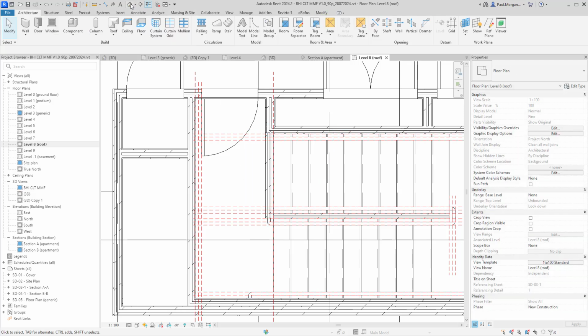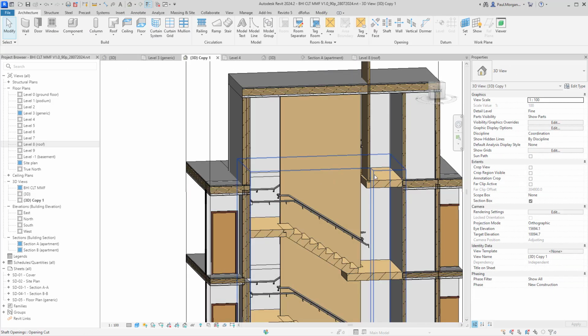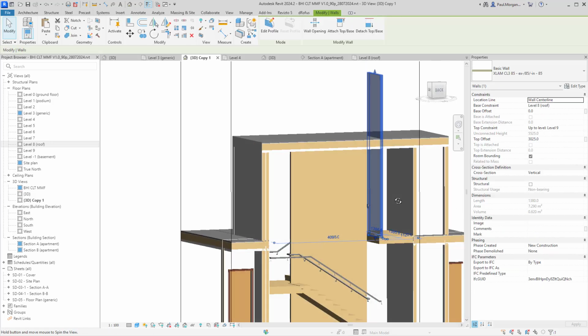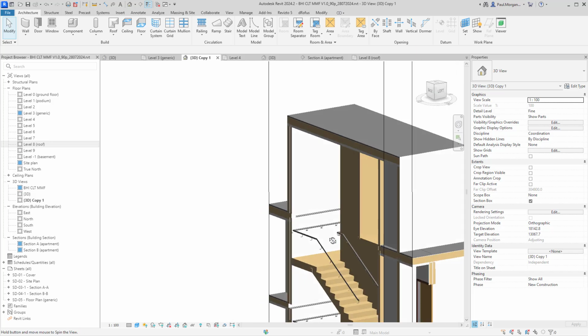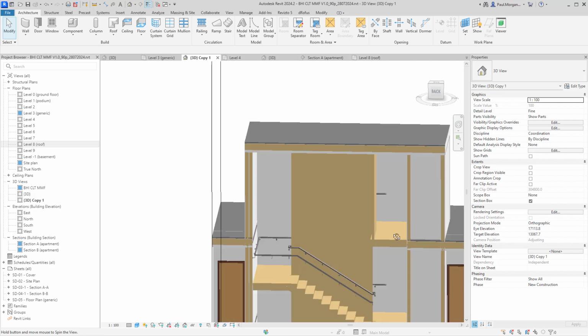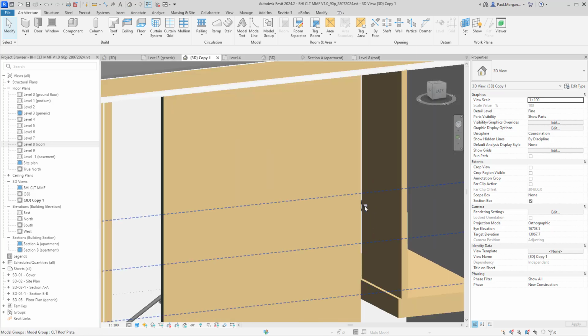Something looks like that. And then I go back to my copy, and you can see what that looks like. It's not perfect, but you're getting the idea. Yeah, so that comes down to there. And then that is how you get out of the fire stair, so you're not falling over, rather than doing a balustrade over here, which doesn't quite make sense.